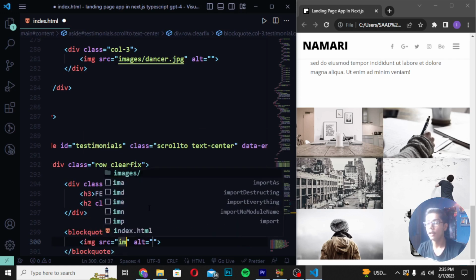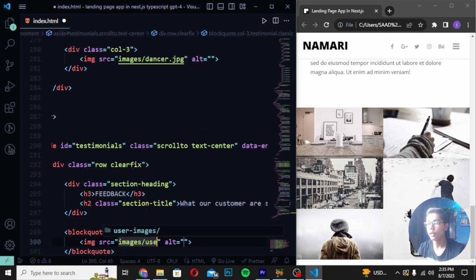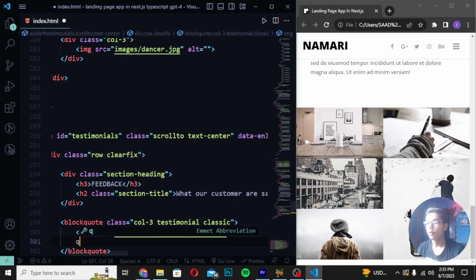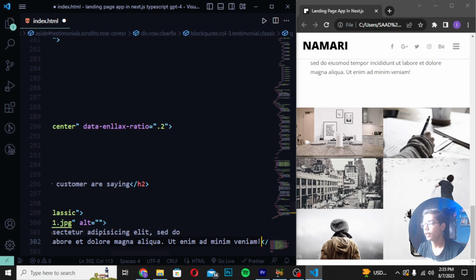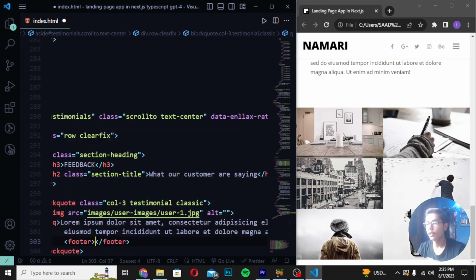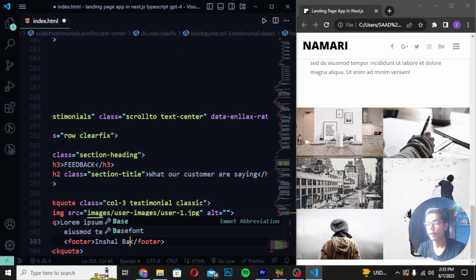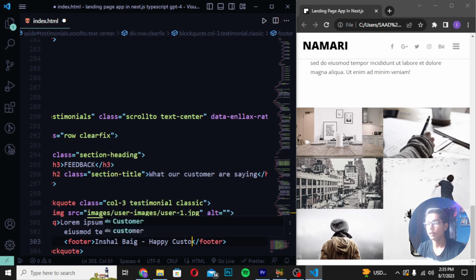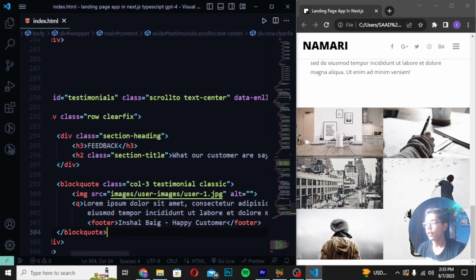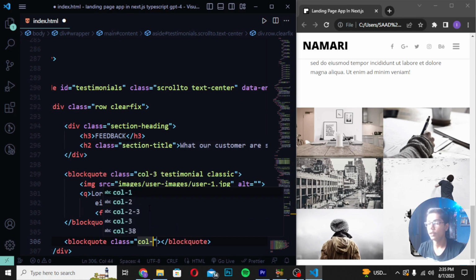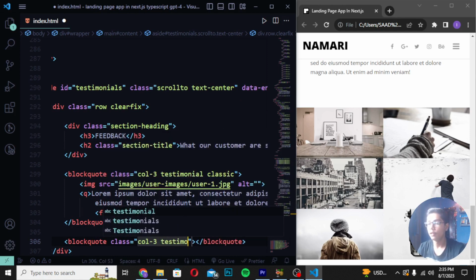Then you have to create images slash, and I will be writing user images. Then you have to write here user1.jpg. Then you have to write this q tag, paste this tag here as well. Then I will be moving down and creating a footer tag in which I will be writing my name like this, and I will be writing here happy customer. Save.